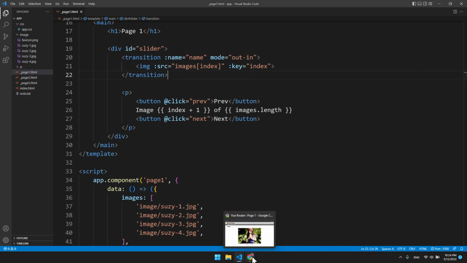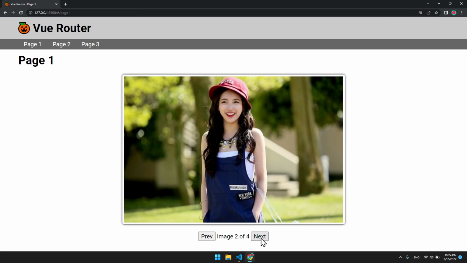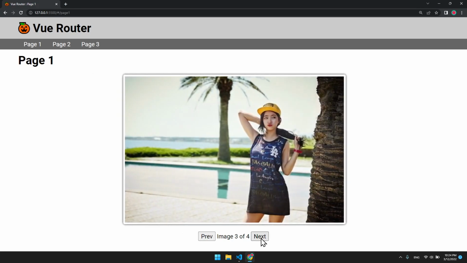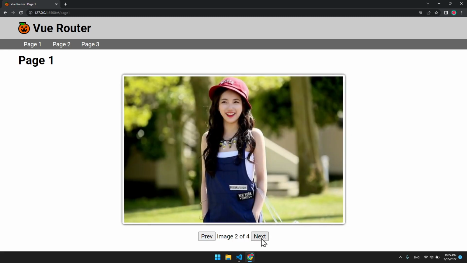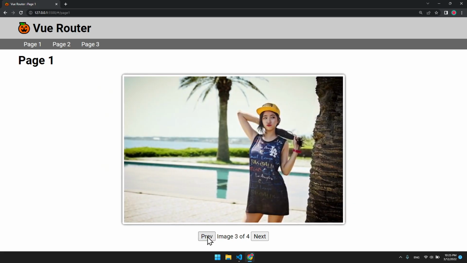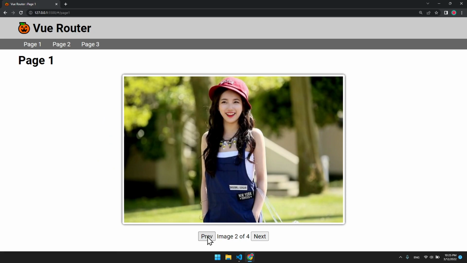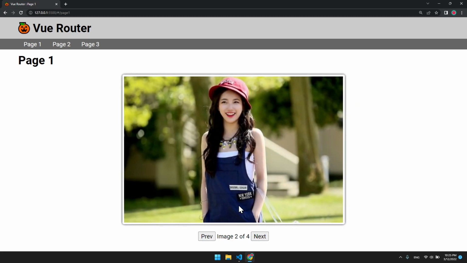So right now, let me go back to my page. I go next. Yes, you can see that the picture is sliding to the left, sliding to the left. So it's actually working fine. But for my previous button, I also have the same effect, sliding to the left. Right now I want to do something. If I click previous, I want it to slide to the right. Previous, sliding to the right. Next, sliding to the left. So I want to change different transition names based on different operations.